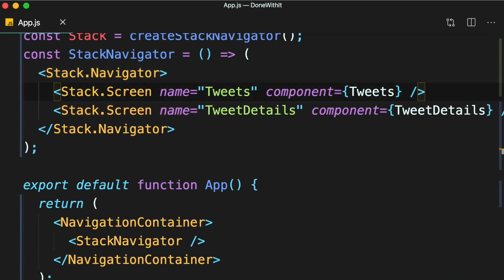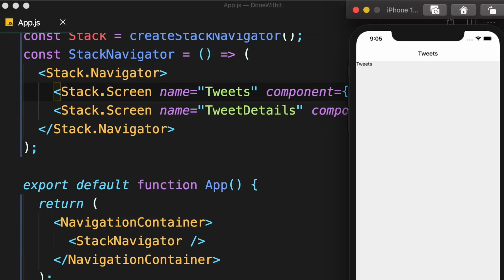So let's save the changes and see what we get. Because we're using a stack navigator, we get this header on the top. We can fully customize this. We can change the background or foreground color. We can change the style of this text. We can add buttons to the left or right side of this header. We have a whole lot of control over this header.